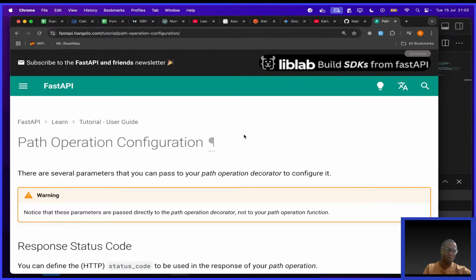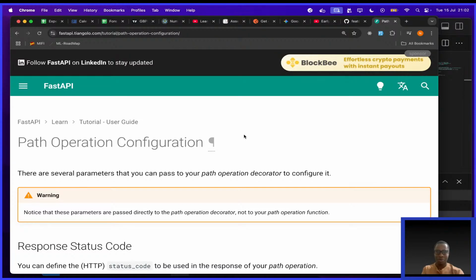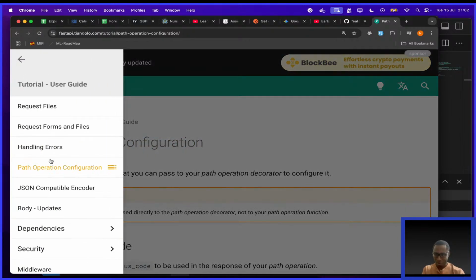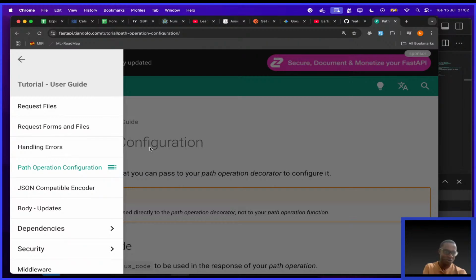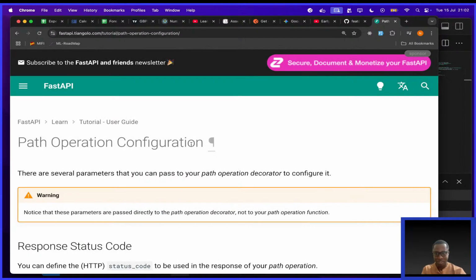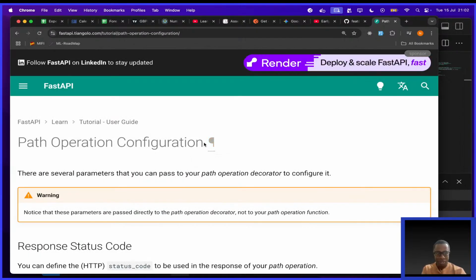Anyway, let's continue. Okay, so today we'll be learning about two things: the path operation configuration, and then I'll go to the next one, the JSON Compatible Encoder. Of course, the goal is not to simply finish studying documentation, but to understand every piece of this tutorial guide. Very soon, when I'm done with this, I'll start building a project. So yeah, let's start. Let me understand what this is.